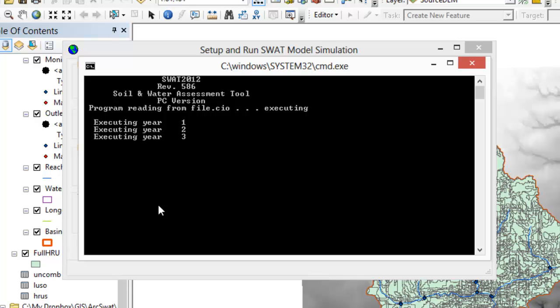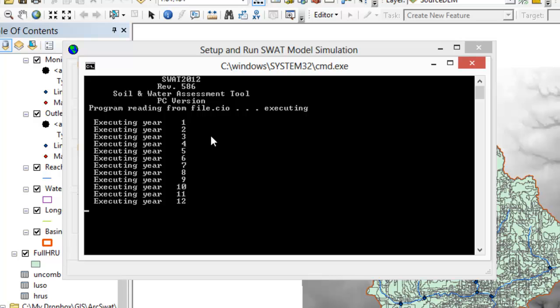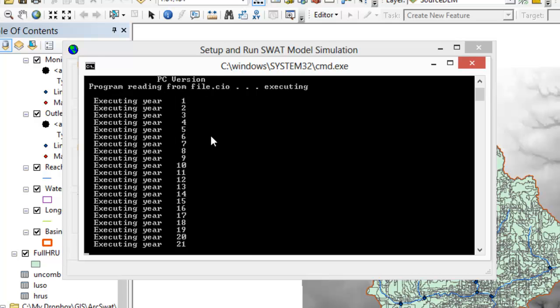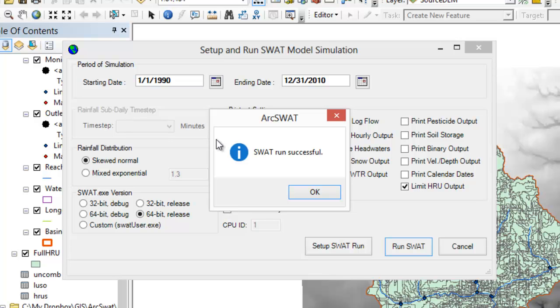And you'll notice in this DOS box, executing year 1, 2, 3, those went pretty quickly. And now it's slowing down. But realize that for every day, for 365 days, for each of those years, it's running this complicated model, which involves plant growth and weather and runoff and groundwater flow and everything. It's running it for each one of those HRUs in each one of those subwatersheds, and then it's summarizing over all of those. So it's pretty complicated, and you can see that it's running pretty quickly. So I'm very impressed with this. And there's our 20th year. And it looks like it ran successfully.